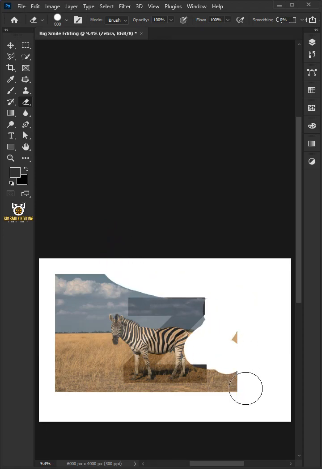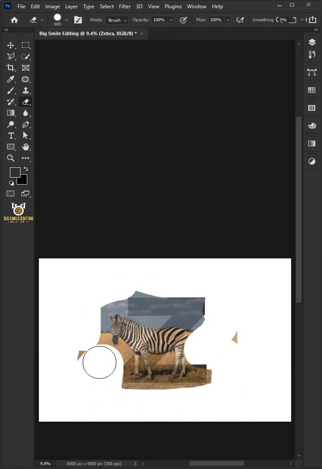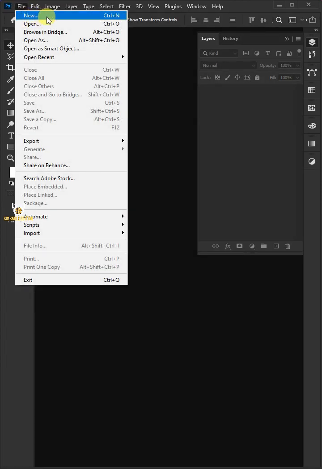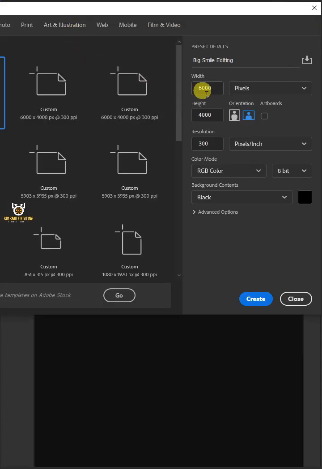Today I'm going to show you how to create a letter manipulation or 3D text effect in Adobe Photoshop. First we'll create a new document by going to File and New. Make the width 6000 pixels. The height 4000 pixels. The resolution 300 pixels per inch.